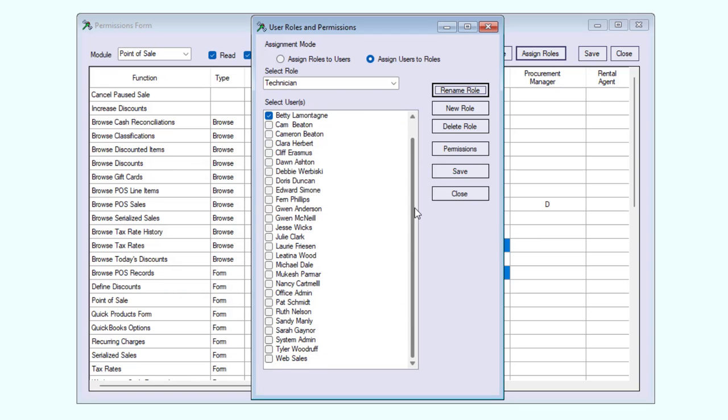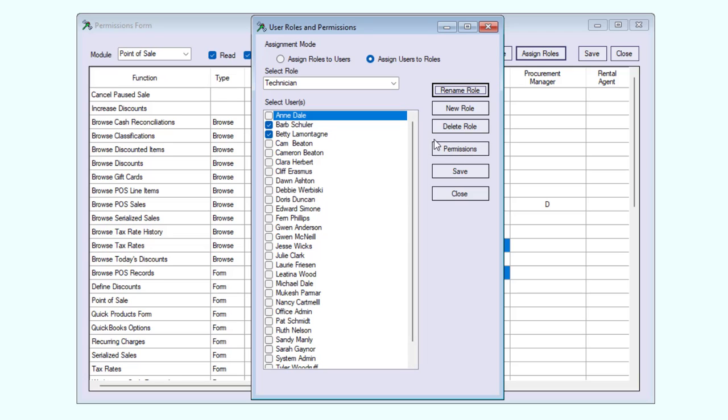The list will show all the people currently registered as employees. Check marks will appear next to the people who have already been assigned the currently selected role. To assign the role to another employee, simply click the checkbox next to the employee's name. To remove the role from the employee, uncheck the box.